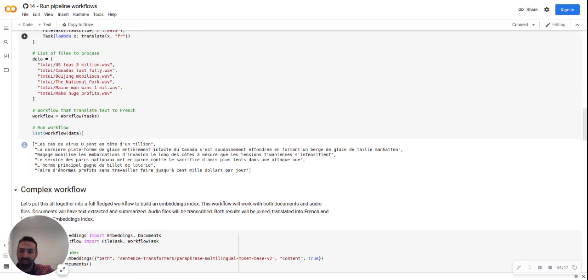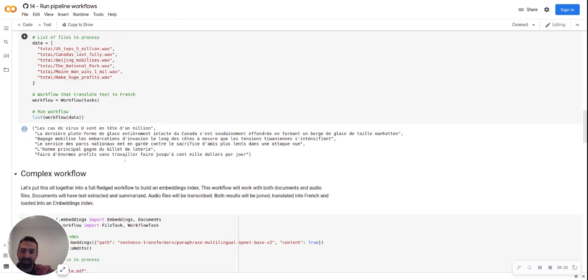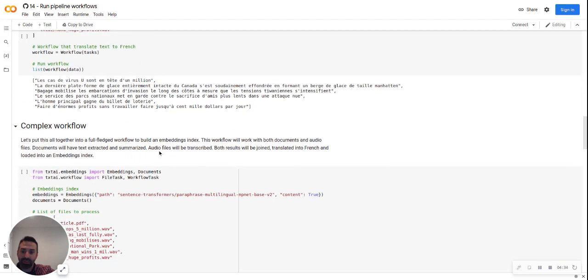So as you can see here, it's just printed out. You could have a workflow that just converts data from one format to another, and then you take that list or consume the generator, and that could be all you use a workflow for. Or as we see in the next example, you can actually pass this to an embeddings index to help with semantic search.